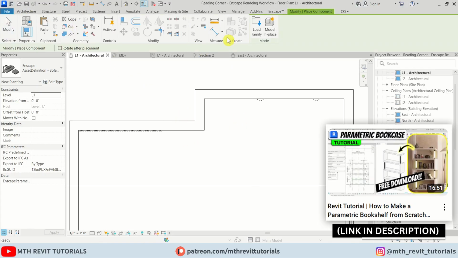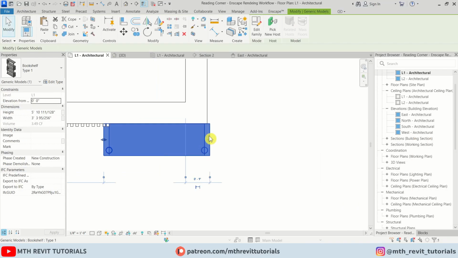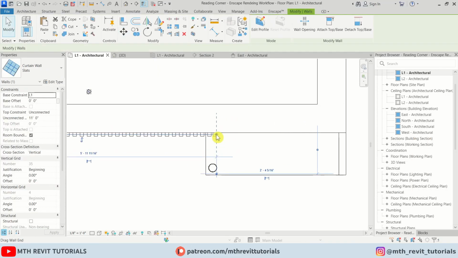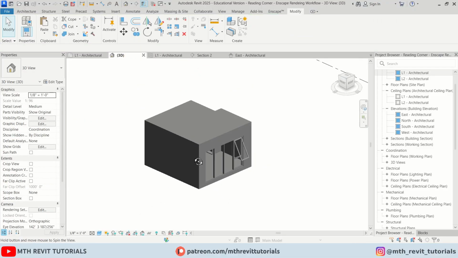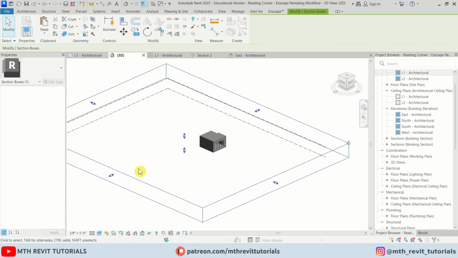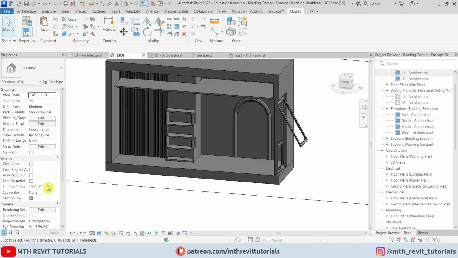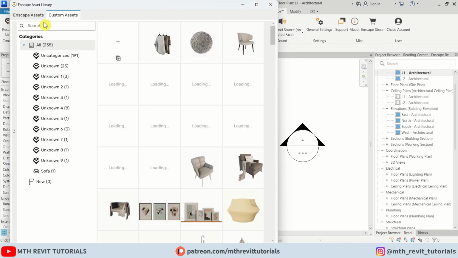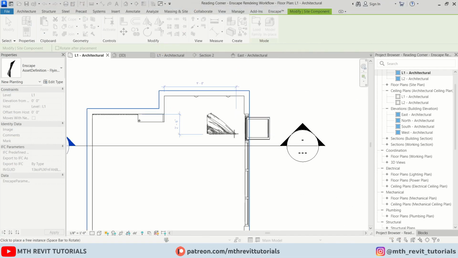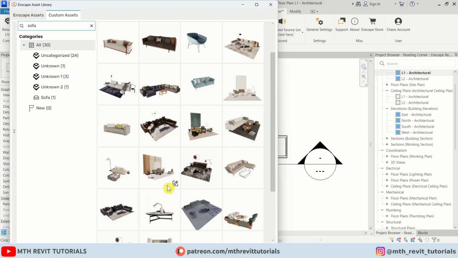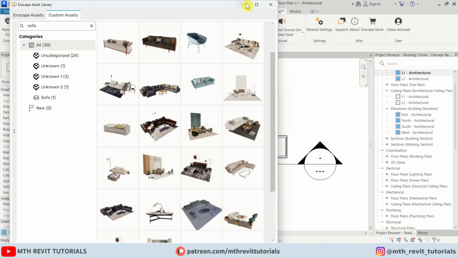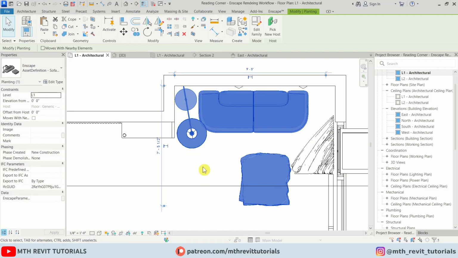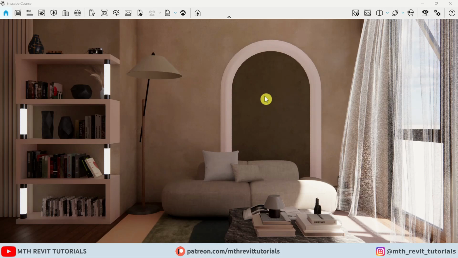But first I will load this bookshelf family that we modeled in the previous video. If you haven't watched that yet, I suggest you check that out if you are interested in learning about creating parametric Revit families. Anyway, I will get back to you once I place all the components. So I have added the components.